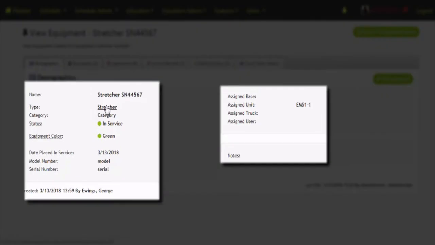We've got a type, which is what we looked at on the configuration, the equipment type there. We've got different categories that you can assign to it, create different ones. We have a color code for in service or out of service, and we have an equipment color. So the status is going to be something that you set, as this is in service, out of service, reserve, those kinds of things. And the equipment color is going to be a system generated color code.